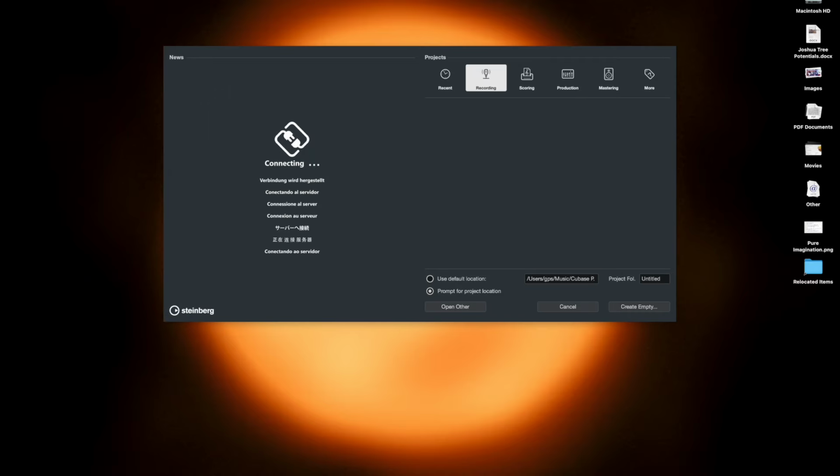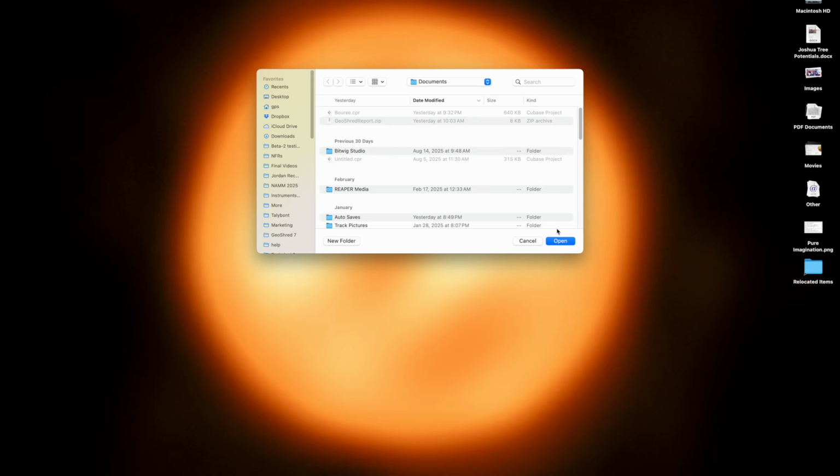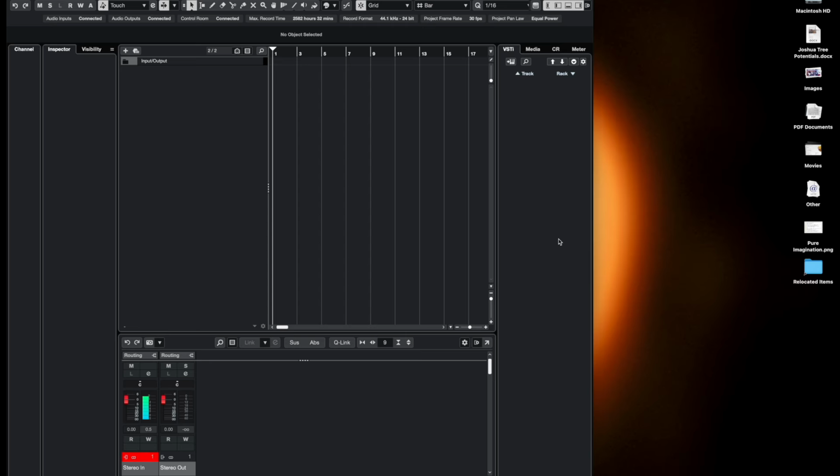Cubase 14 for me. And I'm going to create a new project. I'm going to create an empty project. And it'll go in my project directory. And there's the empty project.